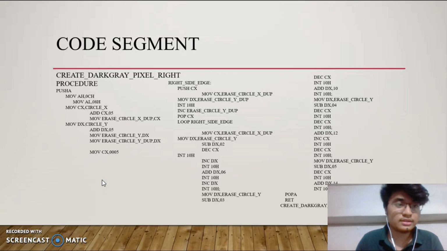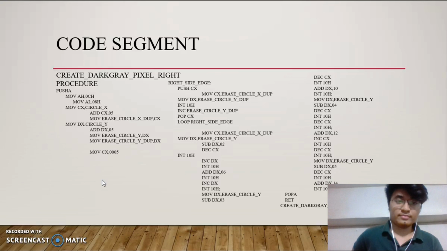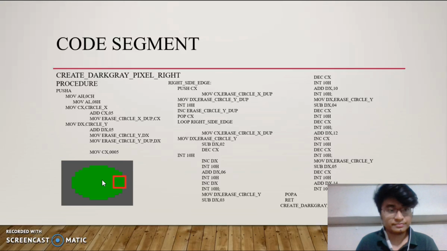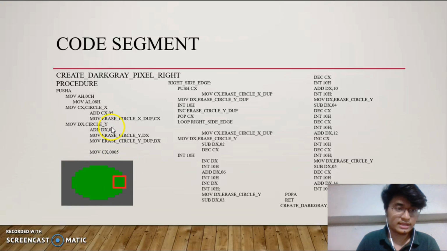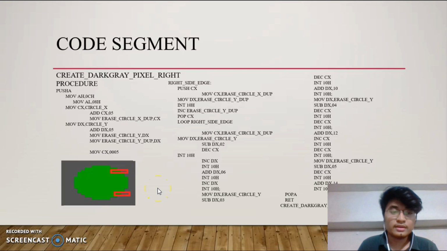So the next part is create dark gray pixel right. The same concept is applied, but now the dark gray pixel is created from the right side of the circle. So this is the right side edge of the circle at DX5, which means the right side. So this part, sub DX2. Sub DX equals 2, decrement CX, interrupt 10H, increment DX, interrupt 10H, add DX06, interrupt 10H, increment DX, interrupt 10H.